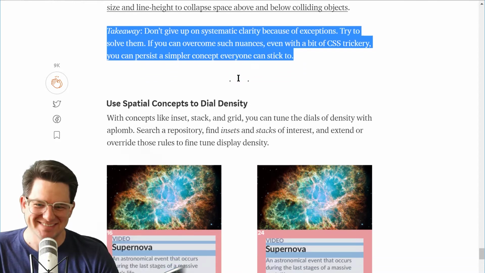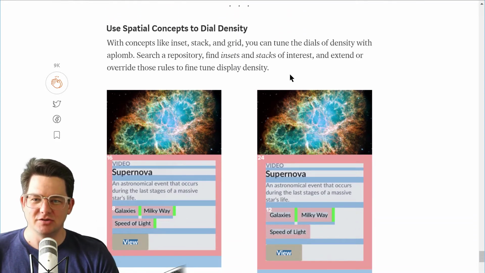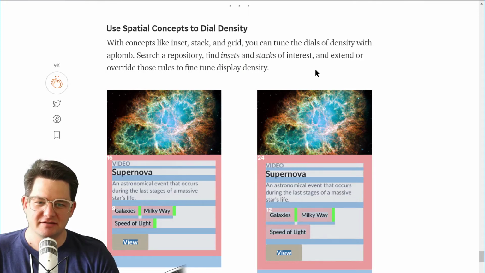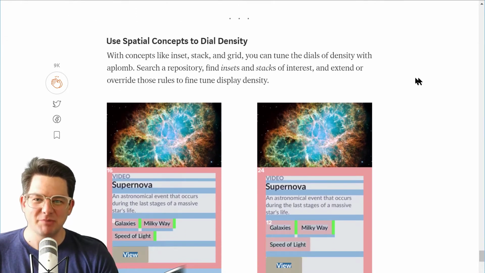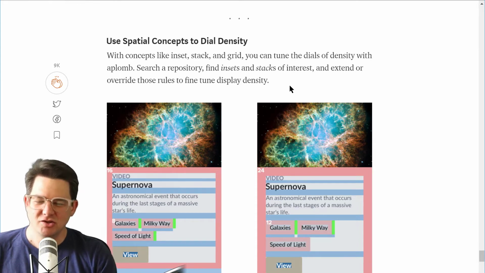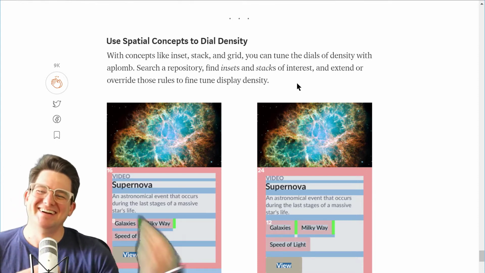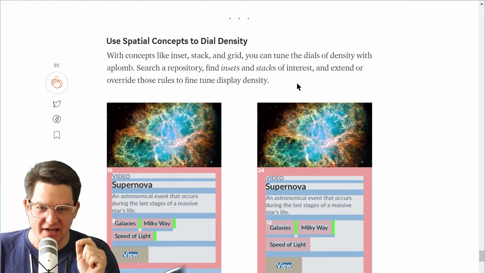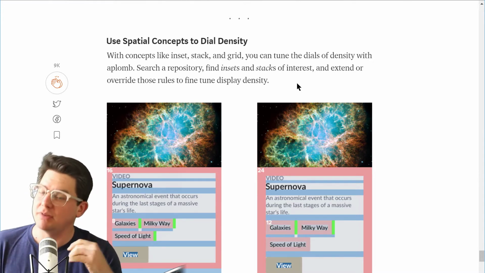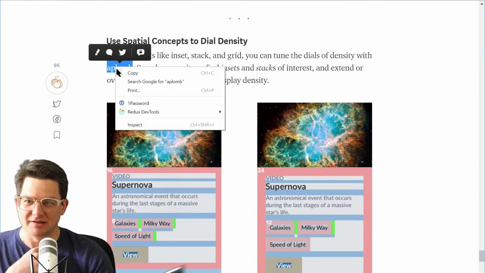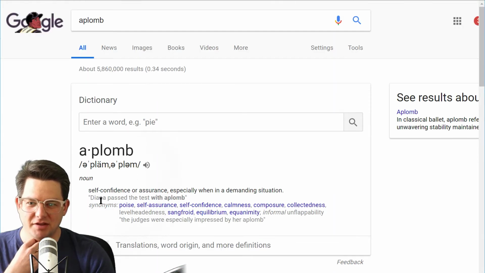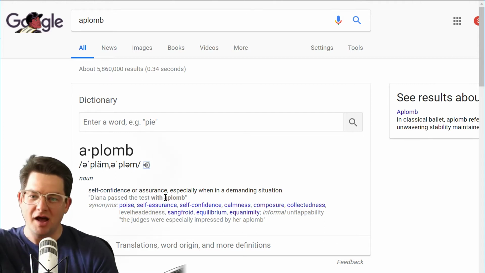For lots of reasons. Use spatial concepts to dial density. How long is this article? Anyway, use spatial concepts to dial density. With concepts like inset, stack, and grid, you can tune the dials of density with aplomb. Man, what is aplomb? Let me Google this word. Aplomb. I said it right. Yay. Self-confidence or assurance, especially when in a demanding situation. Diana passed the test with aplomb.